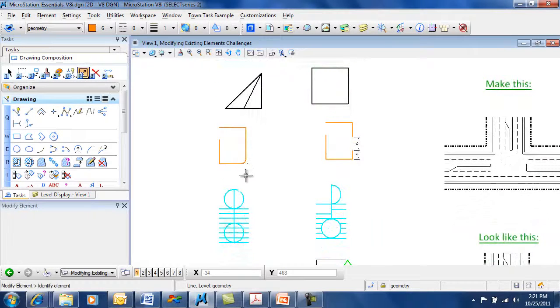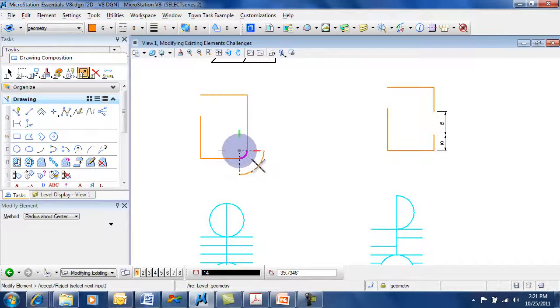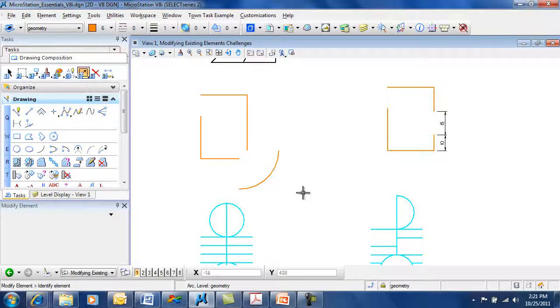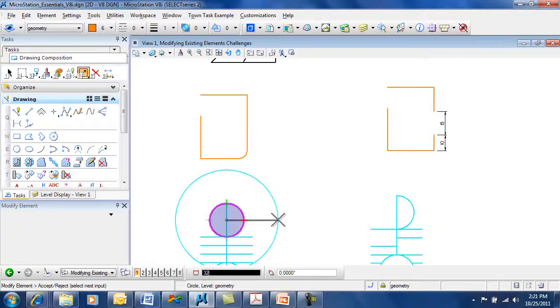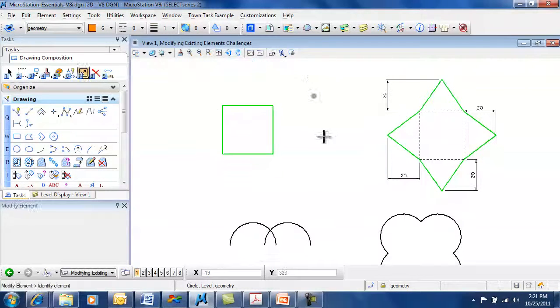Modify also allows you to modify the arc element inside a complex chain. So here you can grab the arc and actually move it inside the complex chain. It allows you to modify the radius of a circle. It allows you to modify the vertex of a polygon.